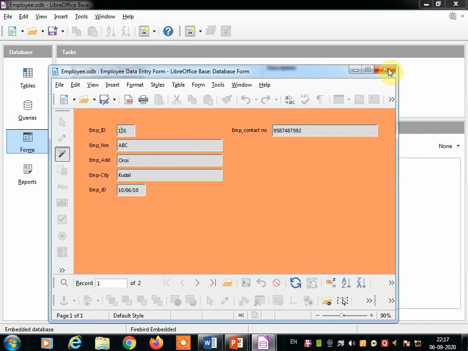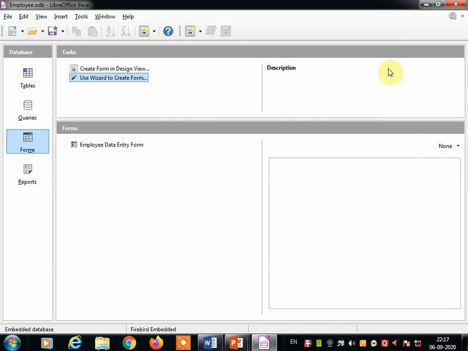Now close the database. Now we will see how to create a report by using design view or through the wizard. So close this and we will create a report now. To create a report, the steps remain the same as how we create a form. So you have to go to the database and click on the report object.